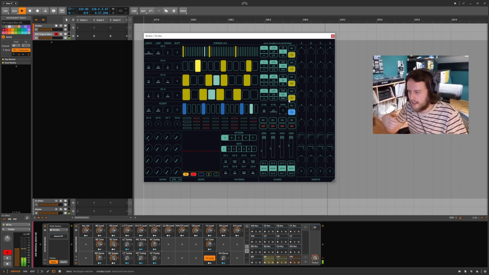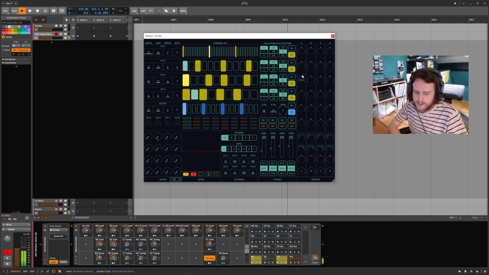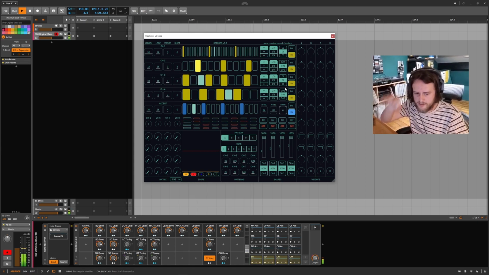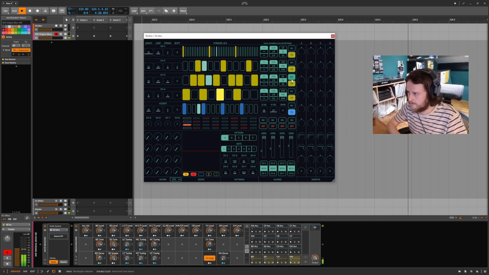So each of these channels also has an invert and the mute control, which is inv and on here. So this just flips the state of the buffer. So all of our note ons become note offs, all of our note offs become note ons. You'll see it here.